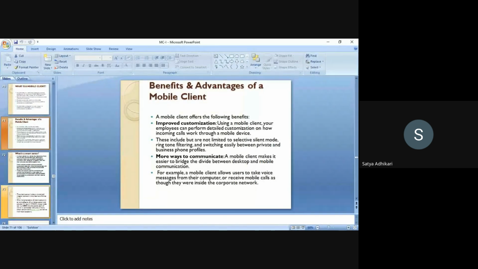It has the following benefits. Using a mobile client, your employees can perform detailed customization on how incoming calls are handled through the mobile device. These include but are not limited to selective silent modes, ringtones, filtering, and switching easily between private and business phone profiles.